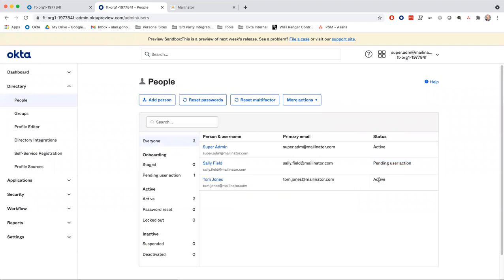Tom, however, is in an active state, meaning that Tom's account is fully active. The password has been communicated to him out of band, and he's ready to log in. But again, we'll have to change his password based on our previous selection. On the people page, we can also see actions that we can take in bulk on users, including resetting passwords, resetting MFA, as well as activating accounts, deactivating accounts, expiring passwords, and unlocking people.